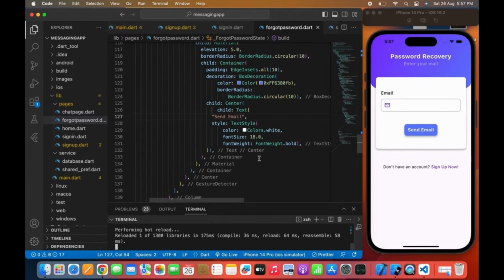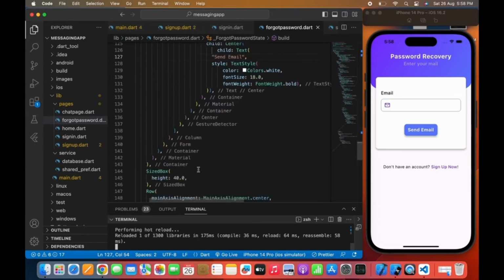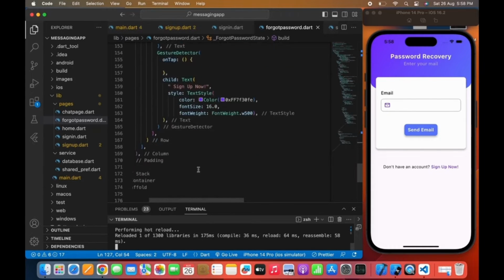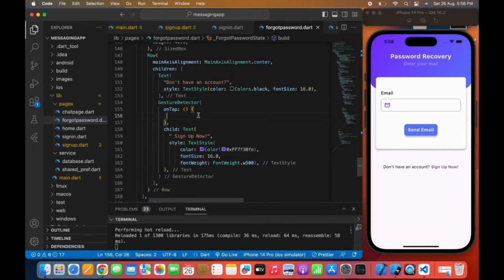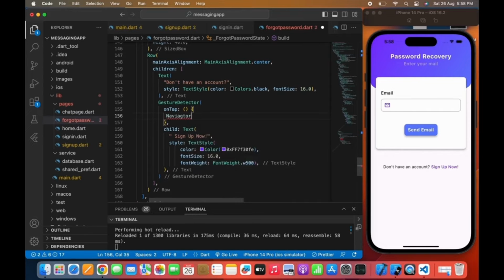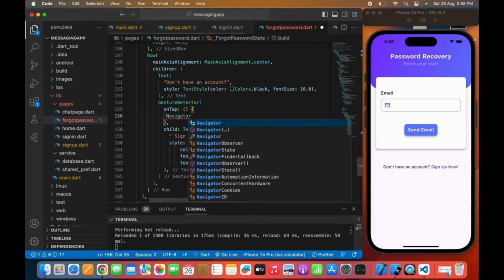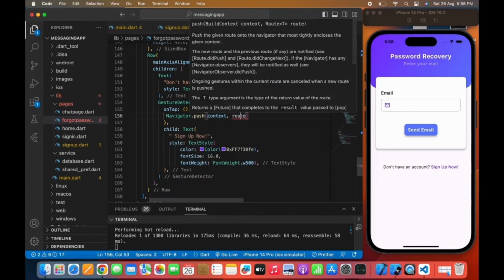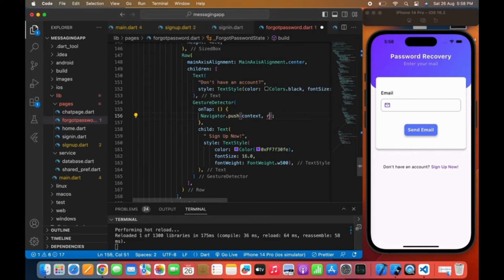Let me also explain how the password recovery will work. Basically, for example, if the user has forgotten their password, they will click on the forgot password text and move to the password recovery screen. Inside the email text field, they will enter the email of the account whose password they forgot. After clicking on the send email button, they will get a Firebase link in the email they have entered here. After clicking that link, they will be redirected to a screen where they can assign a new password to this email.